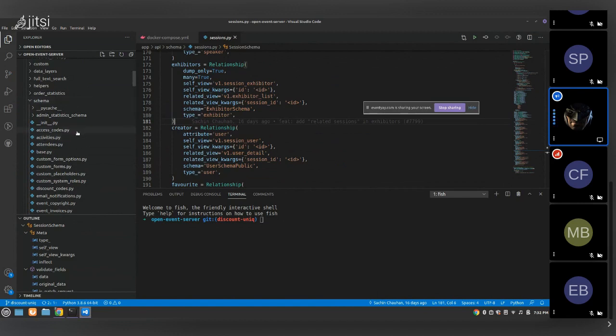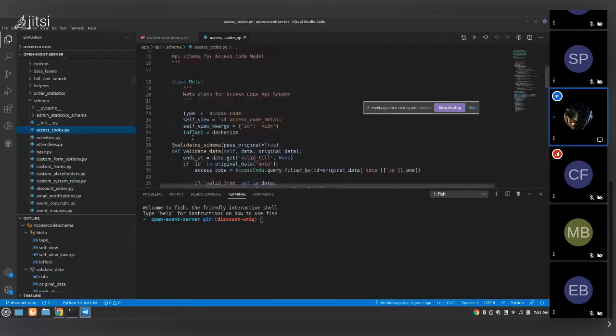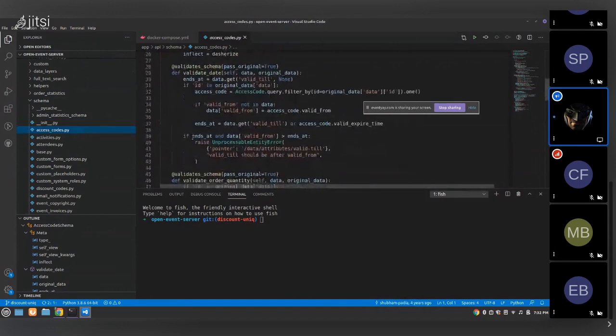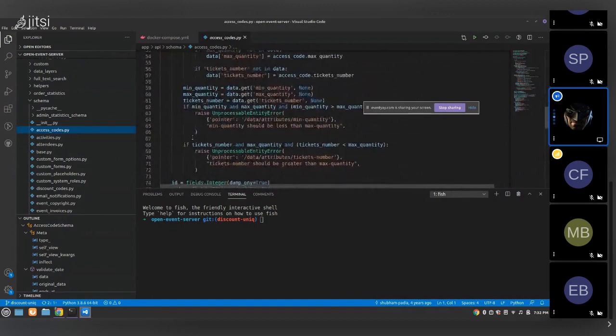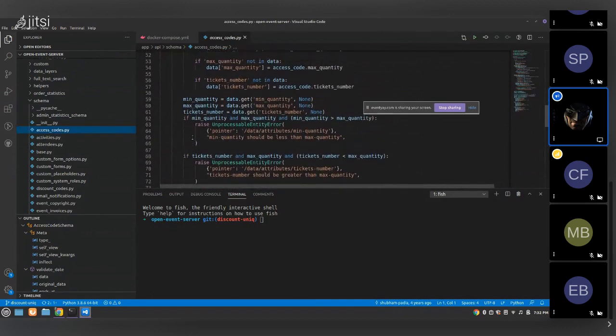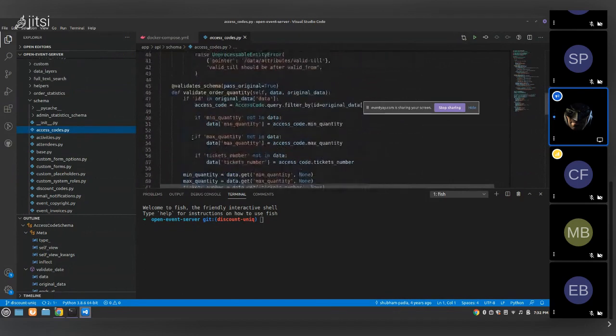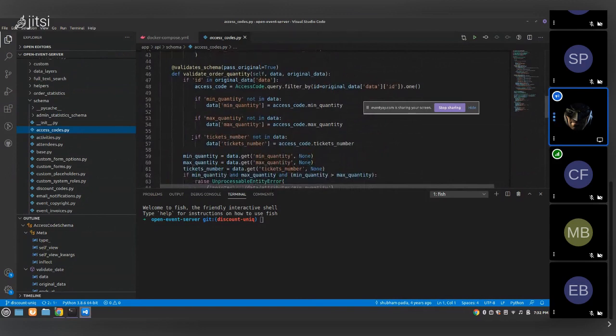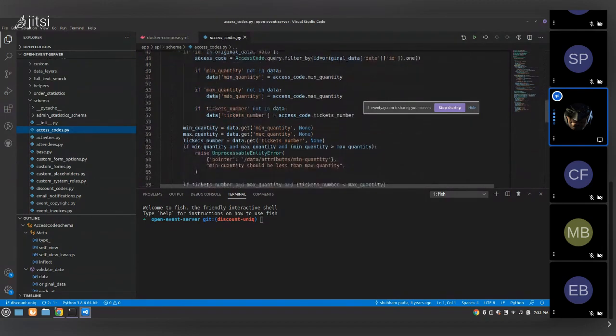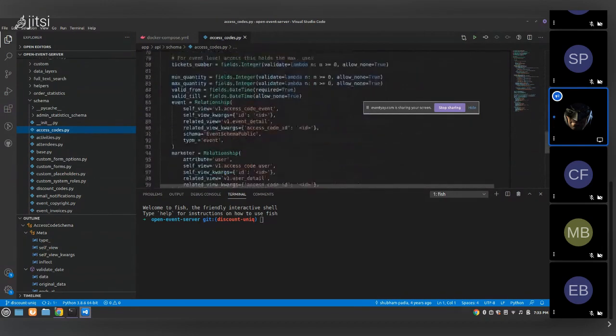And then we have schemas. So schemas are related to the JSON structure. So for example, a model may have sensitive information like password and email that we might not want to leak. Or also we would want to have some kind of validation that if someone is putting in a minimum quantity and maximum quantity, minimum should be less than maximum and so on and so forth. So we add that in schema.